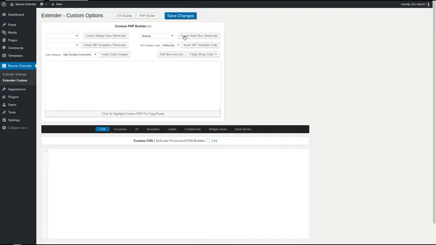Now you can just click on the Create Hookbox Shortcode button, and that will create the shortcode associated with that particular hookbox. As you can see, in this case, it's just wrapped in square brackets. It's all lowercase, testing, and that's that.